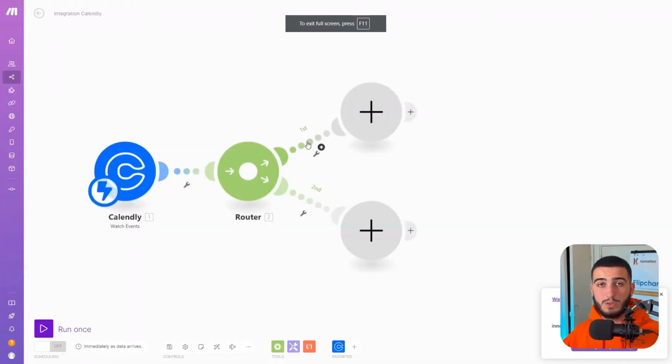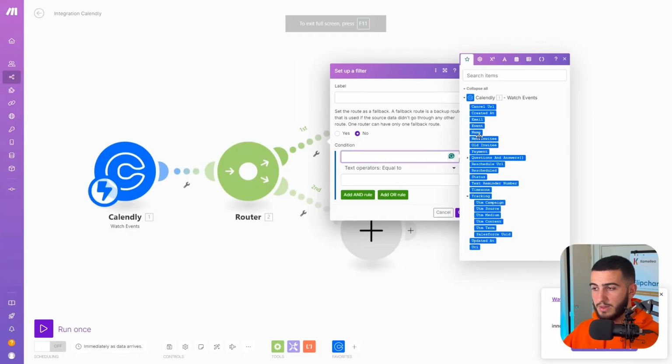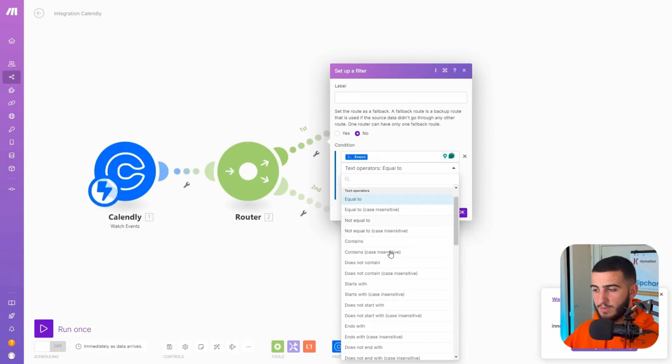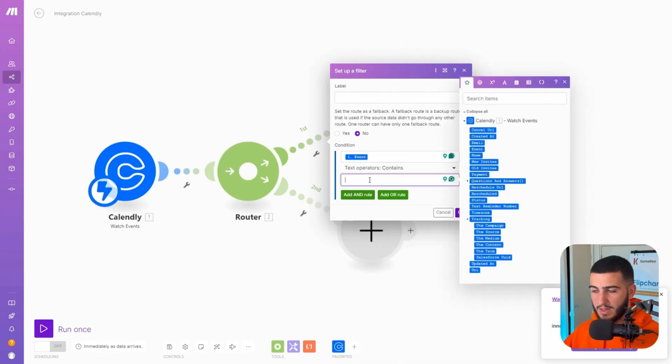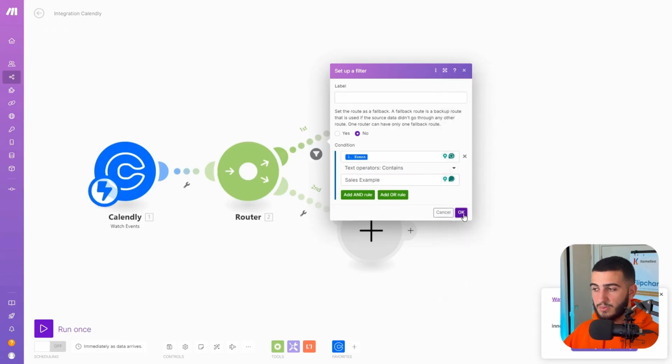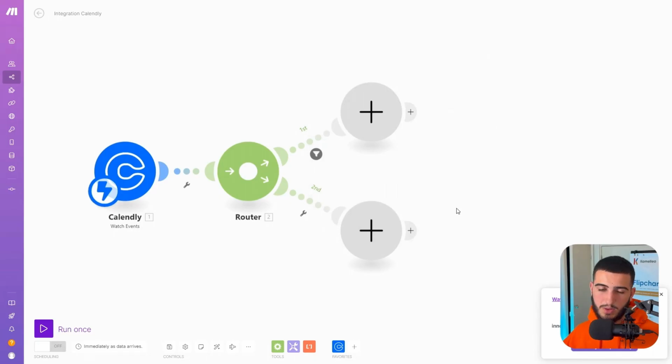But for this example, because we're using sales calls, I can set up the trigger so that the event operator, and then I'm going to scroll down to "contains", and I'm going to put "sales example" because that's in each one of my sales calls. The other paths, like I said, you have to set up when you do different things like your client meetings. But for now, this is the route that we're going to be preparing for this automation.